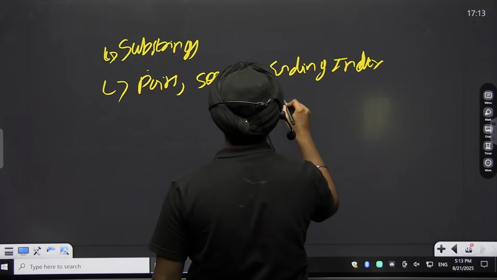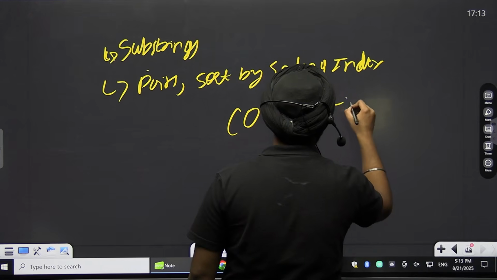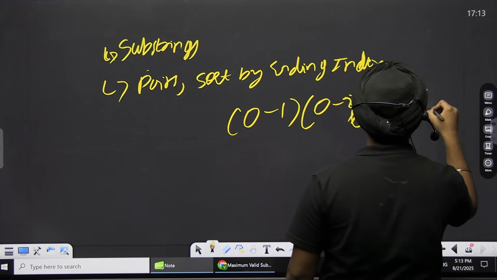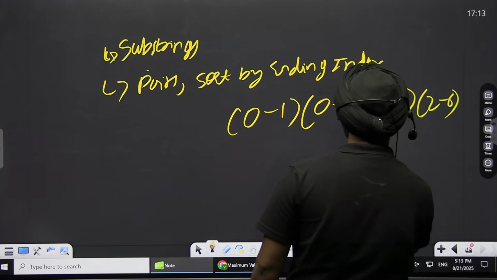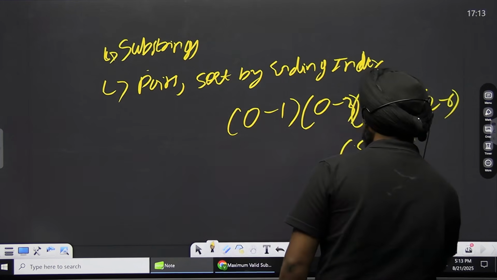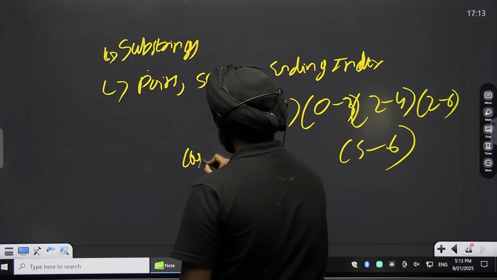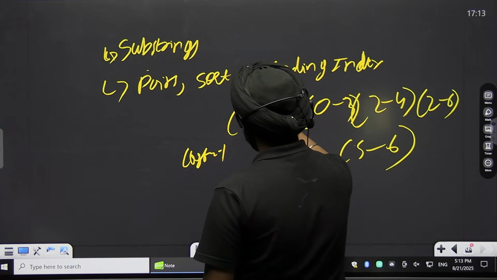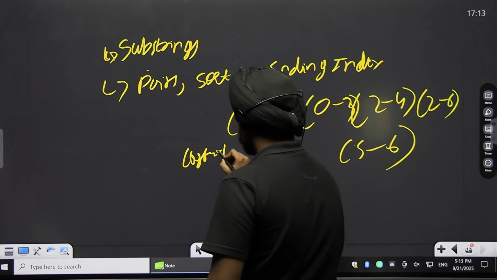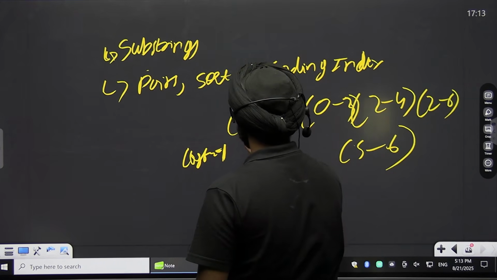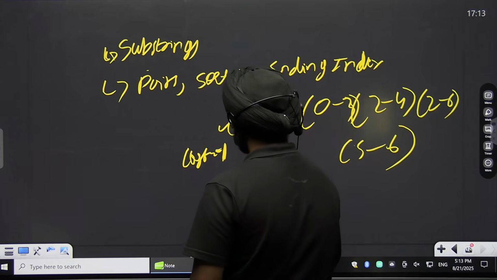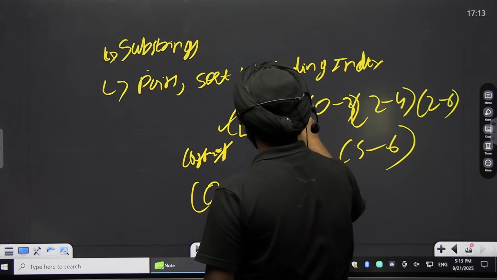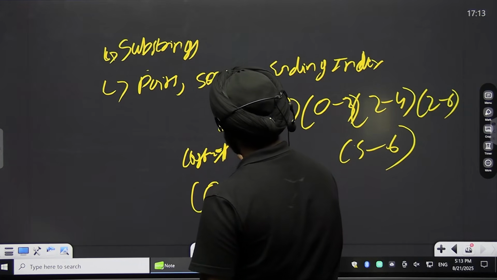Let's say we have some pairs: 0 to 1 and 0 to 3 and 2 to 4 and 2 to 6 and let's say 5 to 6. So let's initialize our last with -1 initially. We have to check that if this current element's starting index is greater than the last. We can see that it is -1 and 0, so we can actually pick this element. So we get 0 to 1 in our answer. Then we have to update last by the last index of this pair. We can update -1 to 1.